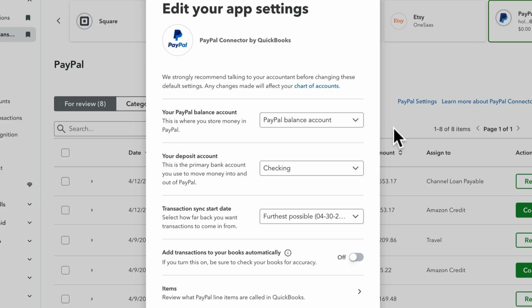The next step is to confirm some settings. The PayPal balance account is what QuickBooks uses to track how much money you have in your PayPal account at any given time. The deposit account is the bank account you transfer money to after you've received payments through PayPal.